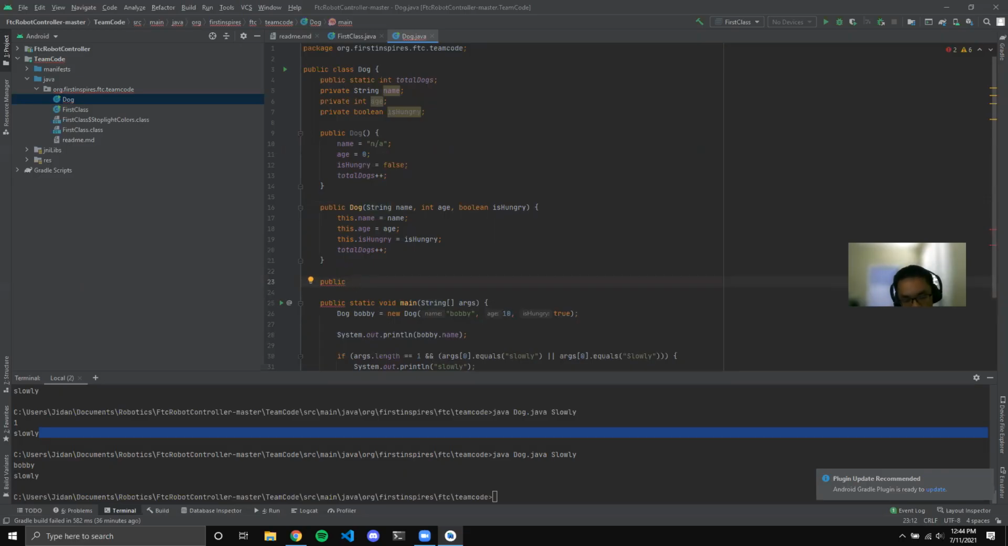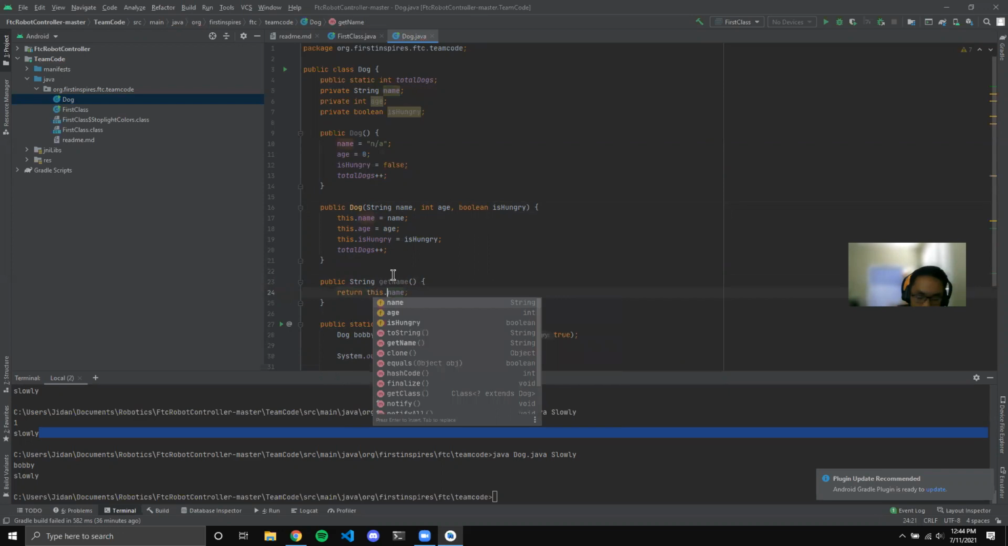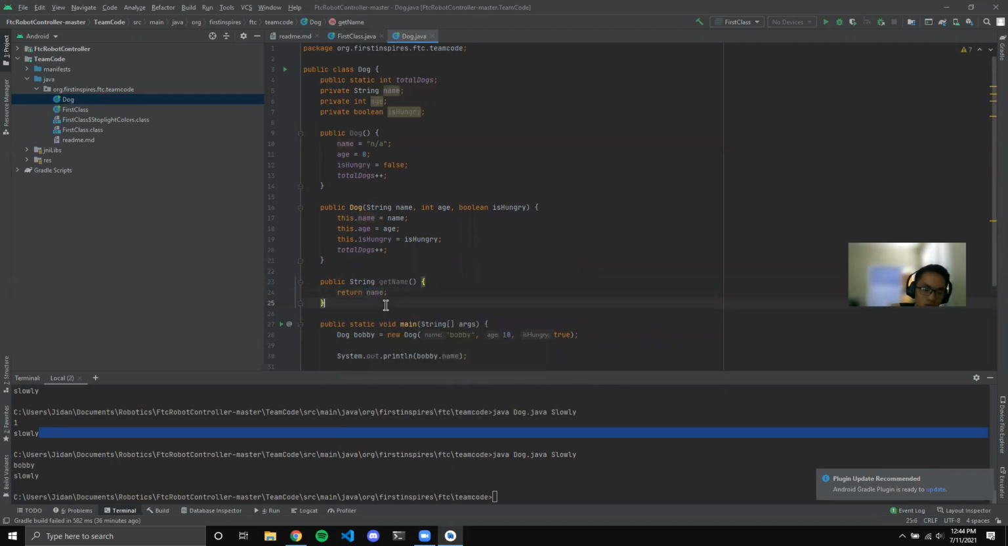But public, and then you put String as a return type, and you put it as getName. And then you could return name. Or you can do this.name. But when you do something like name, it actually automatically converts it to this.name when you don't have this issue of conflicting variable names. So this.name, we can do that, just do name. And then we can also do something like public boolean isHungry, and then return isHungry.